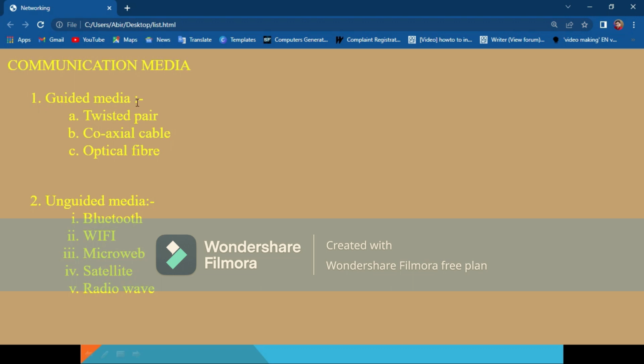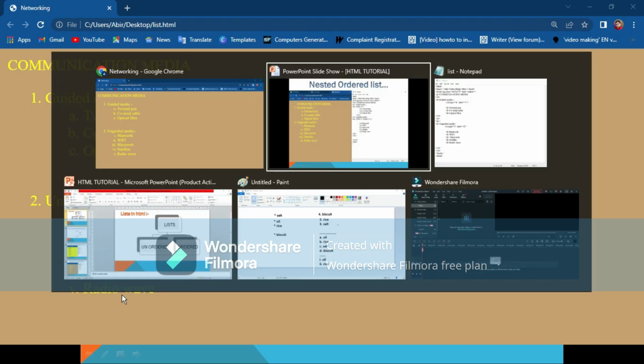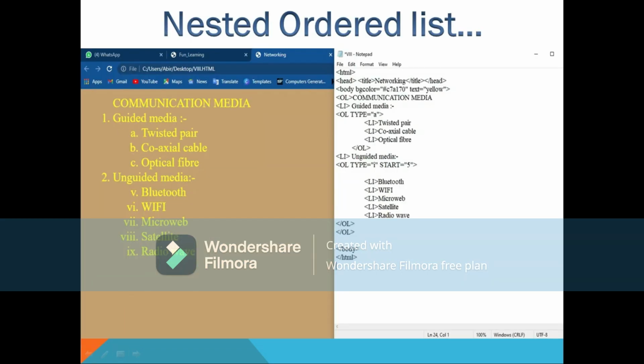Why? Because this is a list. Under the list we have this sublist. This is the second part of the list, and under that we have another list. So this is a list under a list. This kind of concept is called a nested list, and you can also do it in the case of the unordered list. In that case, you just mention UL, nothing else. The rest of the things will be the same. Instead of OL, you have to write the UL tag. So this is about the nested list. I hope it's clear.